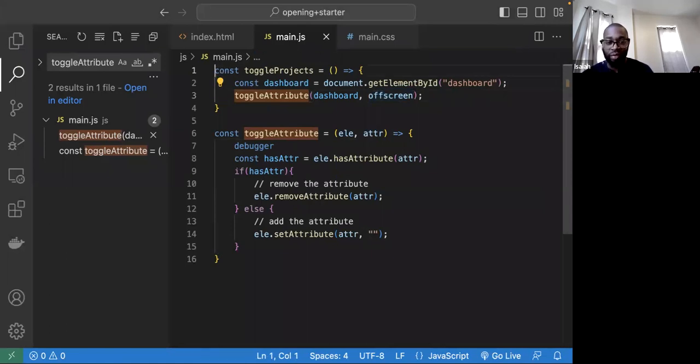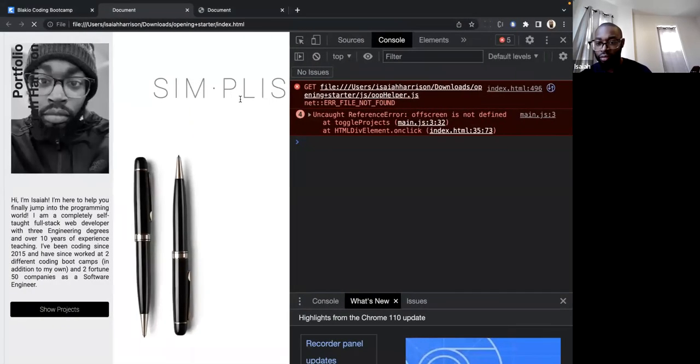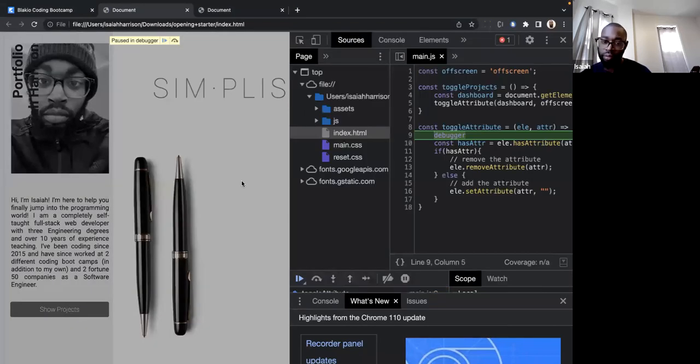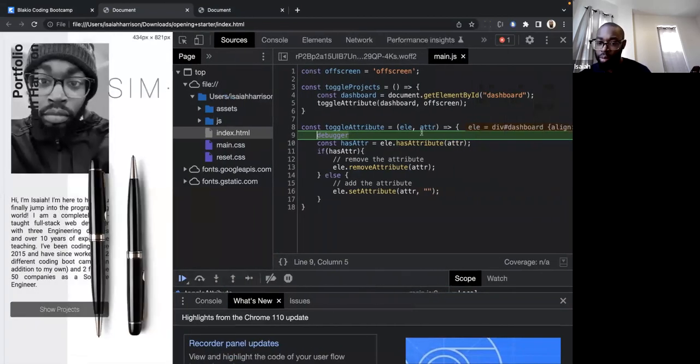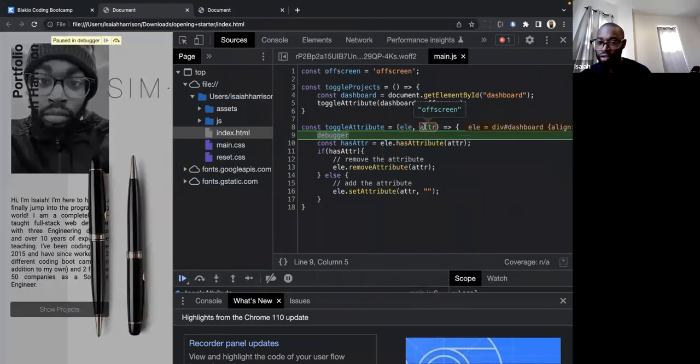All that is is a string that says offscreen. That's all that is. The reason I put it into a variable is just in case we use this same string somewhere else. But yeah, I'm gonna save that, go back here, refresh, and hit show projects. As we can see, we passed in the element, which is the dashboard, a div with the ID of dashboard, and the attribute is offscreen right there. So we're going to check if we already have the attribute.